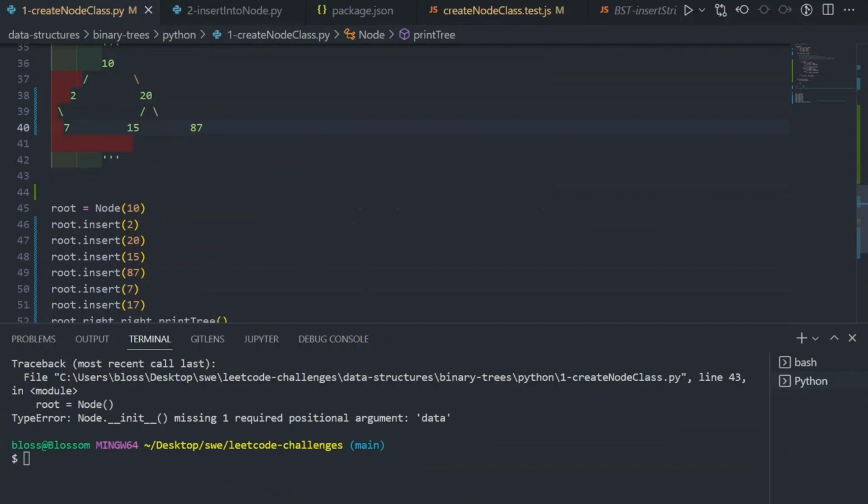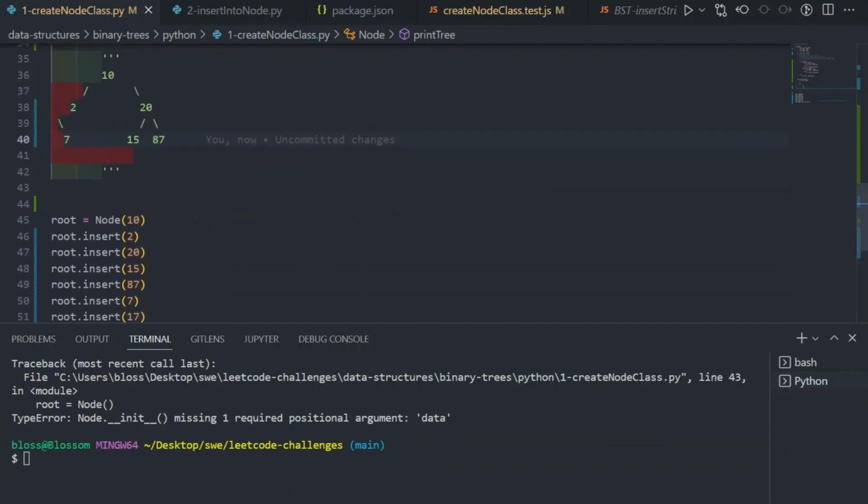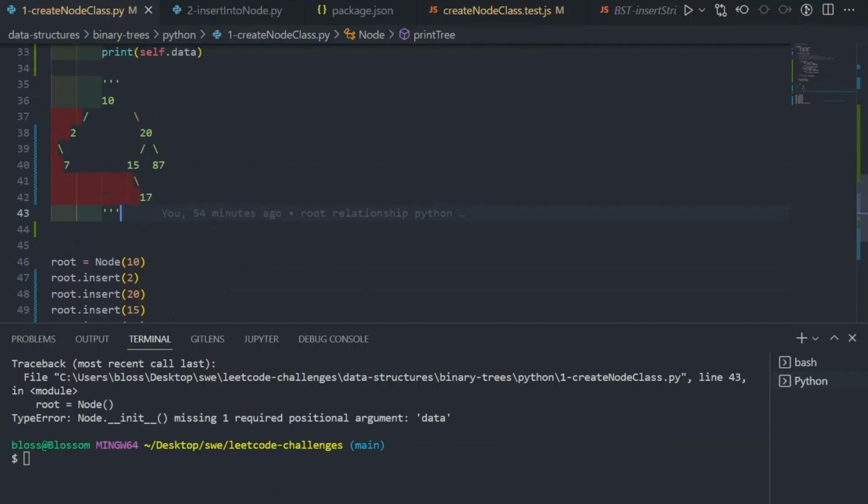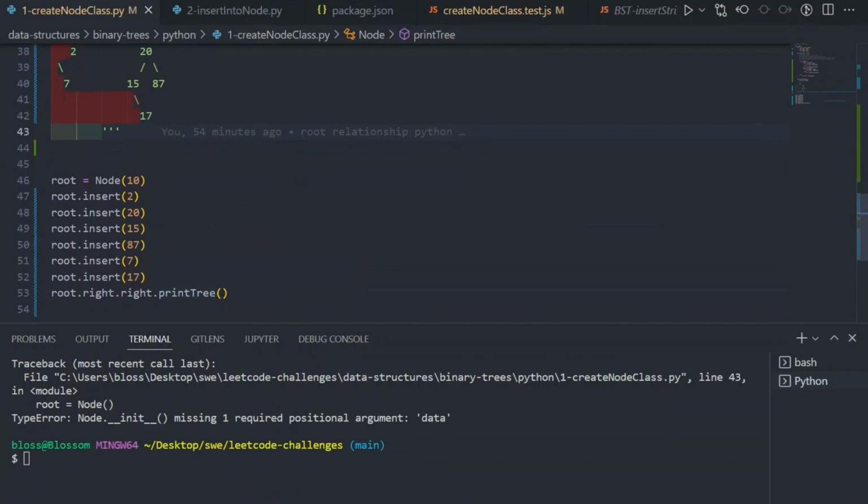Cool. So let's also see what this is going to translate like. 17 is greater than 10 and less than 20. So it's going to be on this path, the left part of the right tree, and it is also greater than 15. So it's going to be on the right child of 15. So we're going to have 17 here. So this is what our tree structure is supposed to look like, and we can just test this.